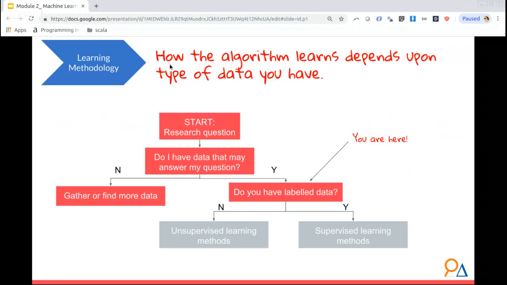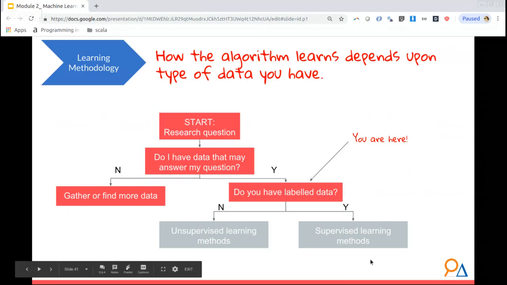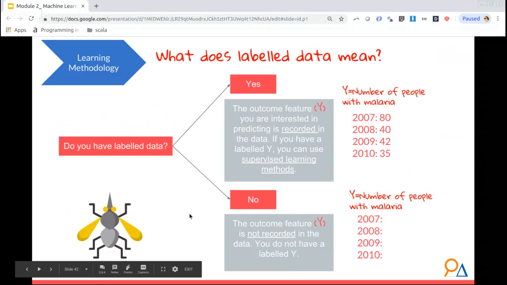So remember this tree. We have our research question. How do I have data that may answer my question? Gather or find more data. Do you have labeled data? Yes or no? So if you have labeled data, that's supervised learning. If you don't have, it's an unsupervised learning method.